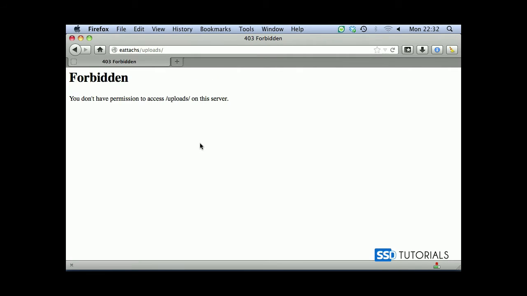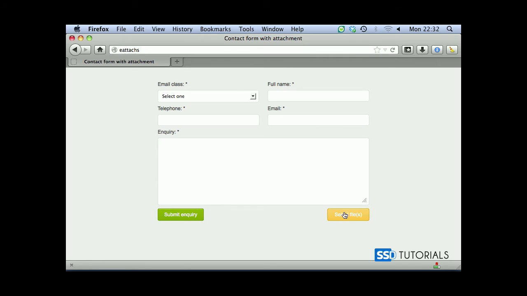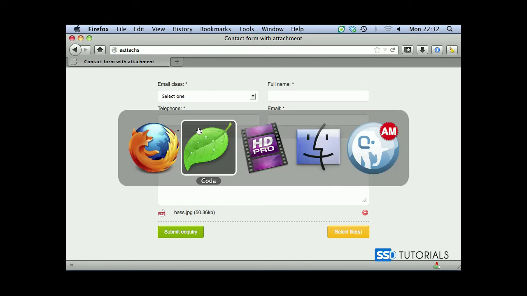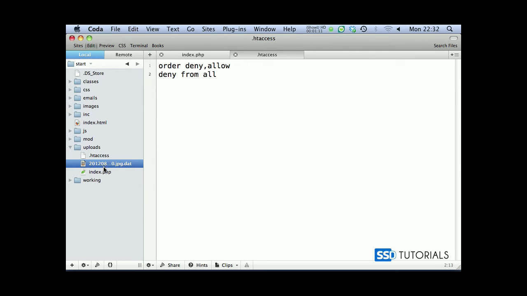I'm going to refresh the page, and then we've got forbidden. You don't have permissions to access. Exactly the same message as before, but now, even if we type in index.php, we will not be able to access this file because we've denied access to all. But if we go to the form itself, if I select the file, as you can see, the file is still uploading. If I go back to the editor, the file is here. But no one else can basically read it.